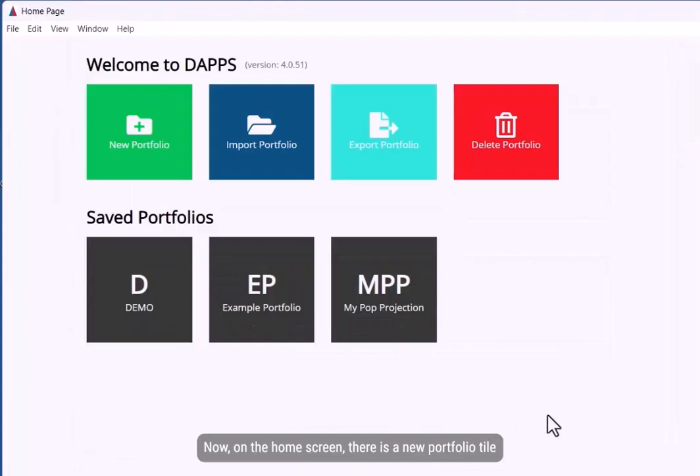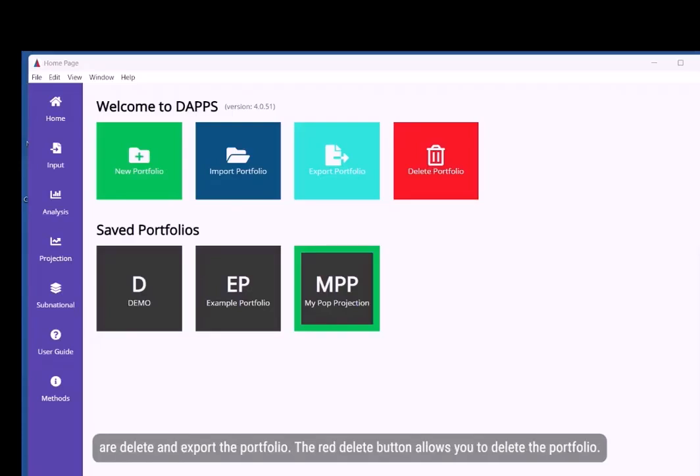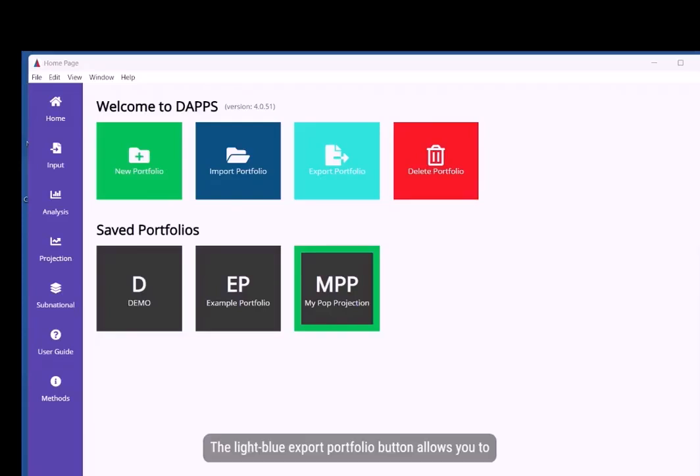Now, on the home screen, there is a new portfolio tile called My Pop Projection or MPP in the Saved Portfolio section. Currently, the available actions for the portfolio in the home screen are delete and export the portfolio. The red Delete button allows you to delete the portfolio. The light blue Export Portfolio button allows you to save the portfolio to a location of your choice on your computer.